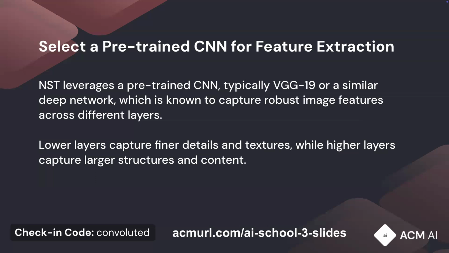So the higher layers of the CNN capture the outlines and things like that from the content image. And then for the style, we use both the higher and the lower layers for the textures, so the different colors and textures. But yeah, that's the first step, taking a pre-trained CNN.